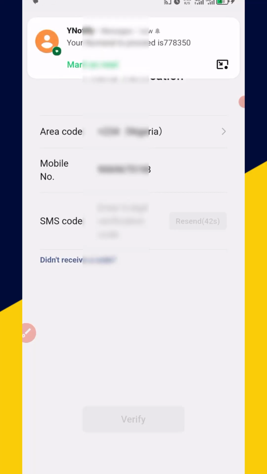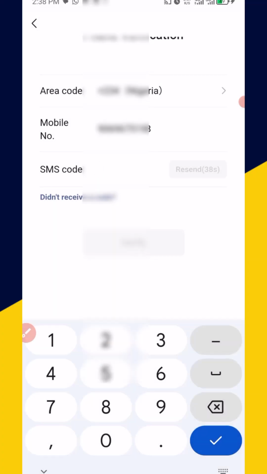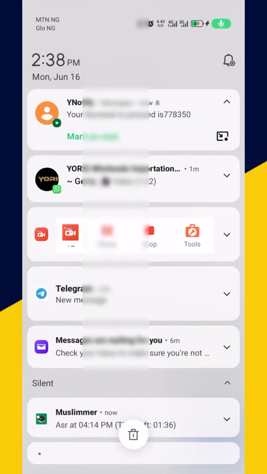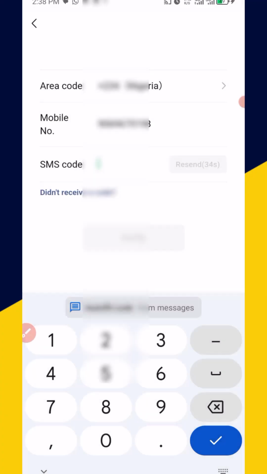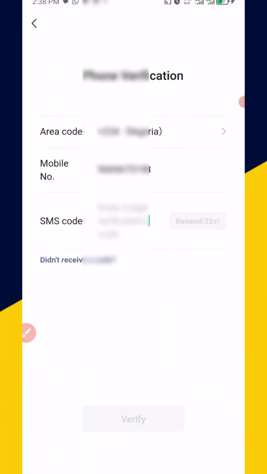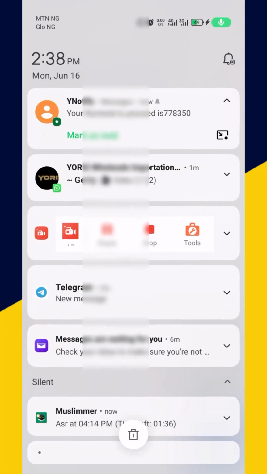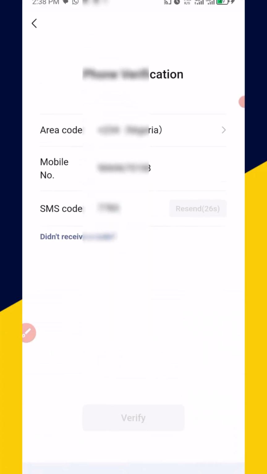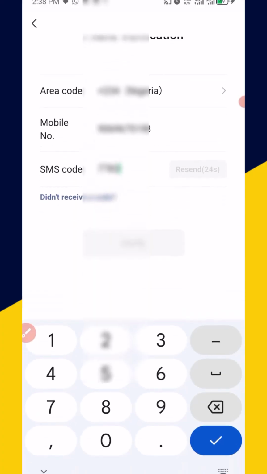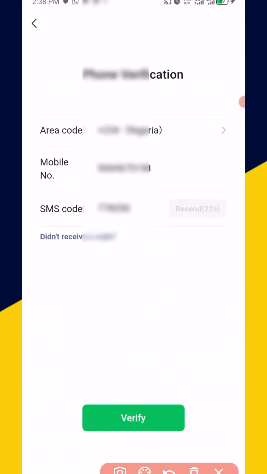Once you receive the code, enter the code right here. Then click on verify.